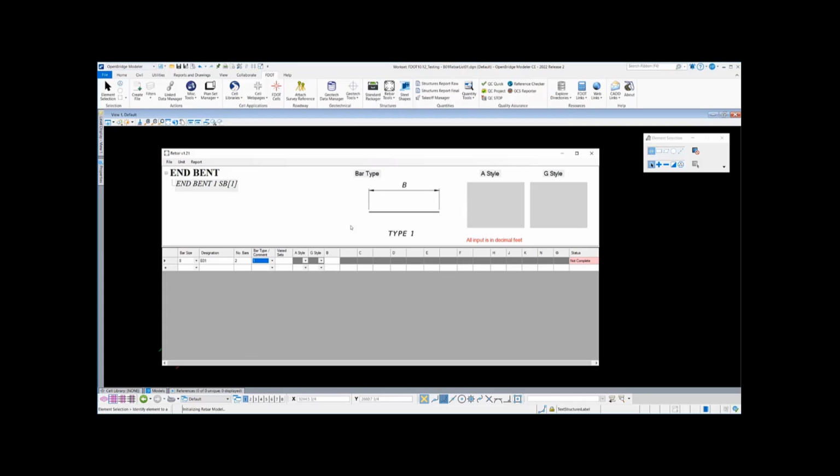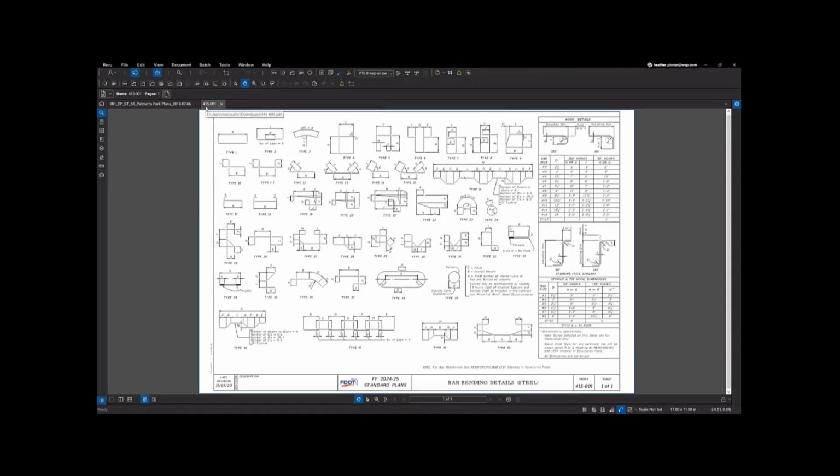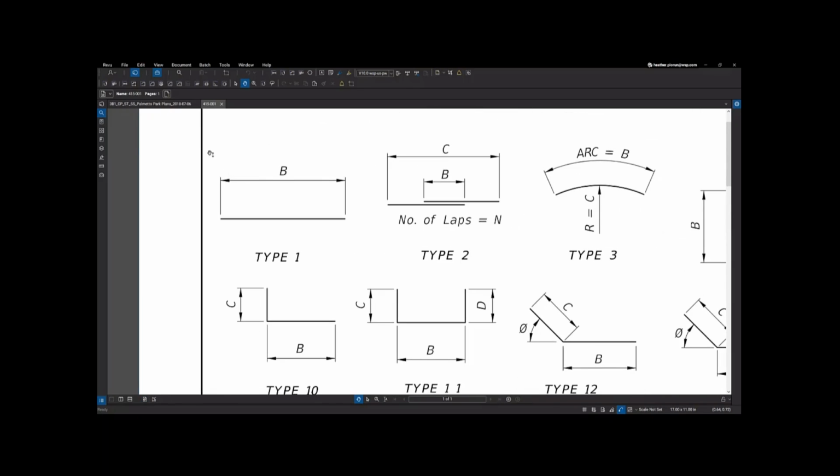I'll click 1, and you'll immediately see that once I selected that bar type, we've got this bar type graphic up here that opens up and shows you that you've selected a bar type of 1. Where it's grabbing that graphic from is the standard index SPI 415-001. So this is just our bar bending diagram here. As you can see, for type 1, it just grabbed this graphic and it's showing it to you.